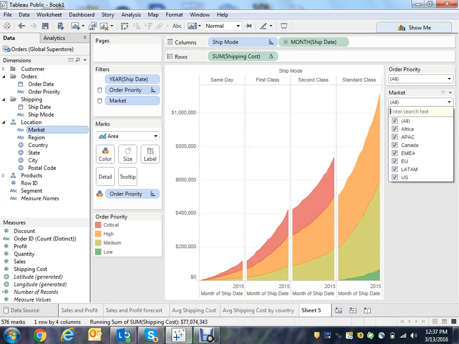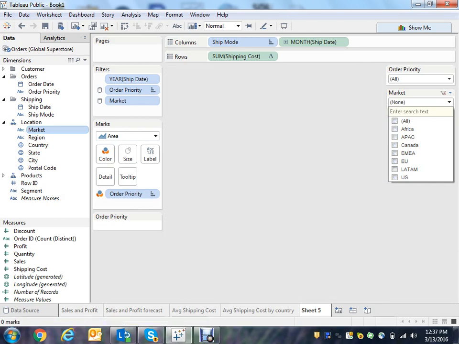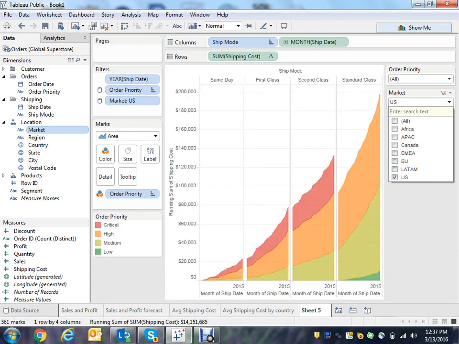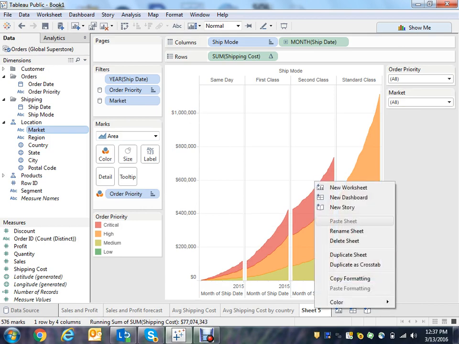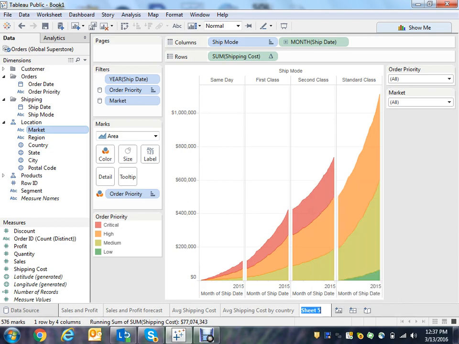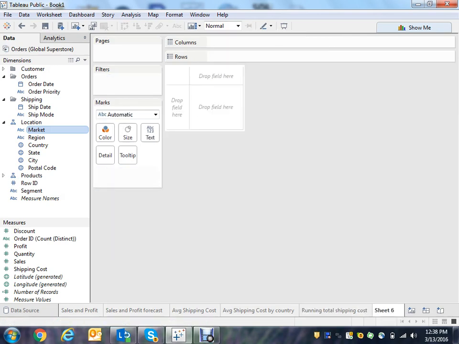Similarly, I can do it for the market. I can remove everything, so everything goes away. I just want to look at the US market. So when the US comes, with your filter you can change the data. So this is basically my running total. I'm looking at the running total of shipping costs. Rename it: running total shipping cost.